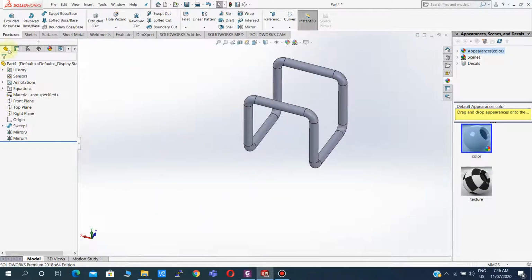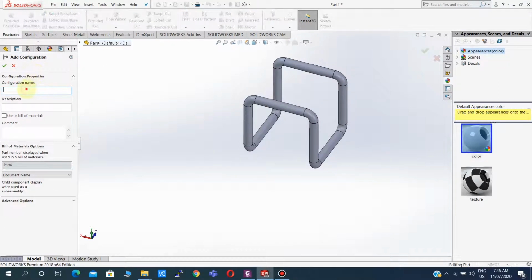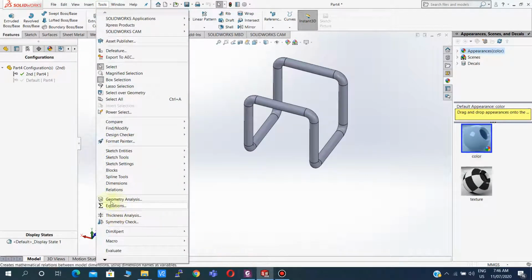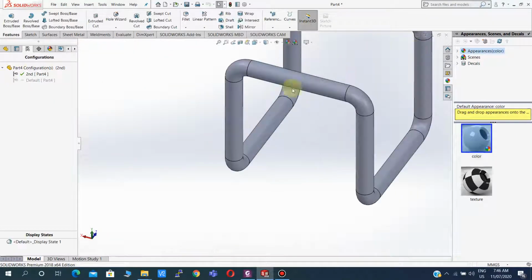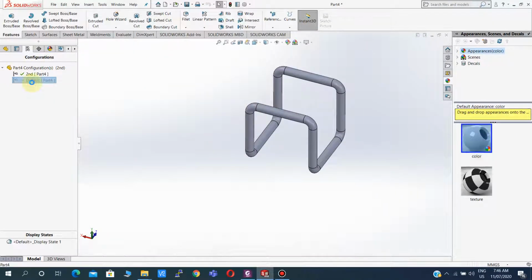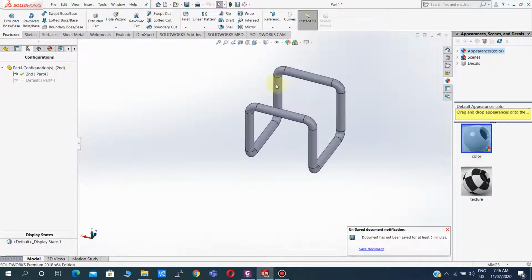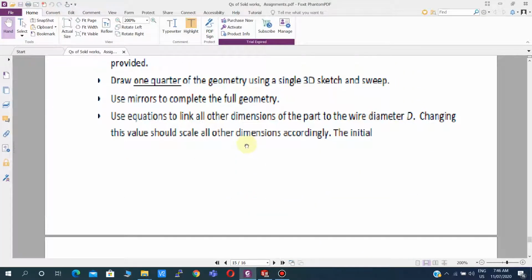We can also make configurations by going there and adding new configurations. Let's say second configuration. Okay, now tools, equations, to these configurations. Okay, see, our first configuration is with d1 and second configuration is with d2. That's all. These were the conditions given in the problem. Thank you very much.